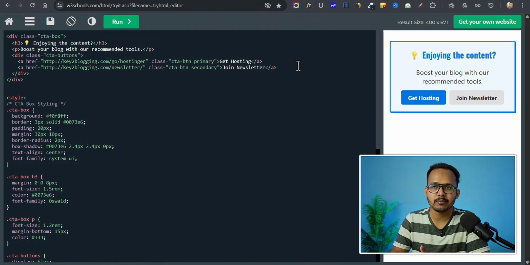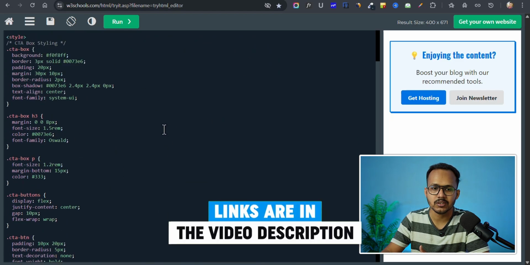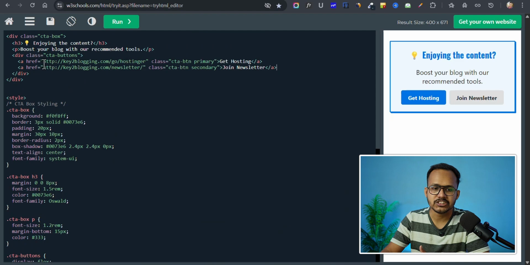Here all you have to do is copy a code snippet like this, where we have the HTML code and the CSS code. Here you need to change your affiliate links or important page links, and you can change the button text here, like "Get Hosting". I can change it to something like "Hostinger", and the button will change like this. And you can also change the color of the button here.